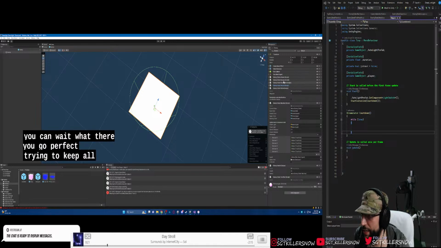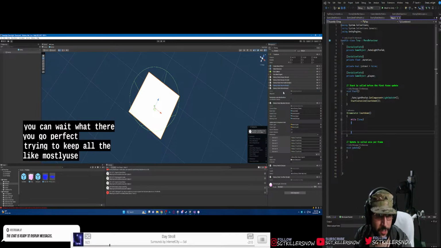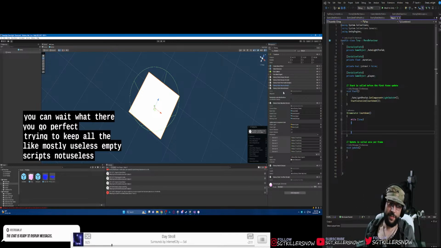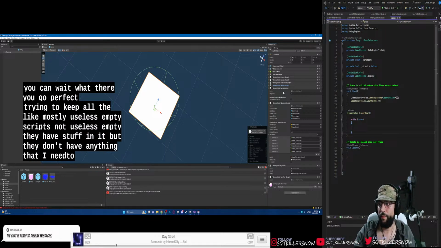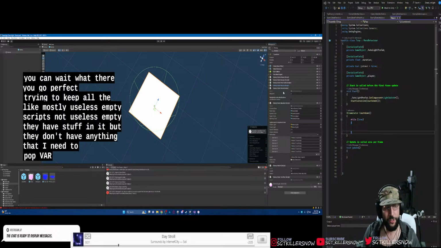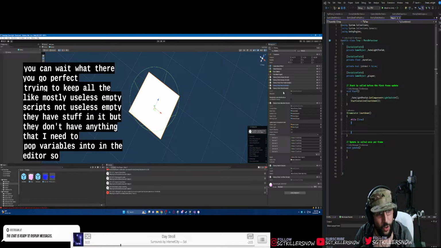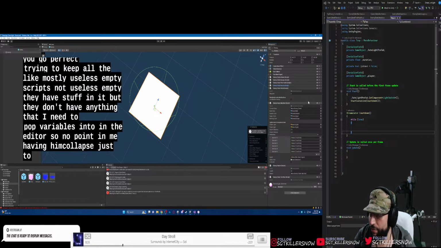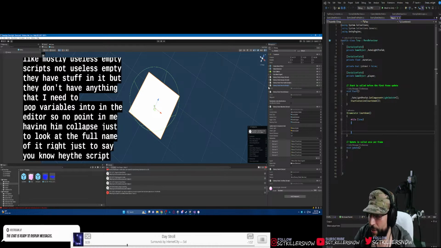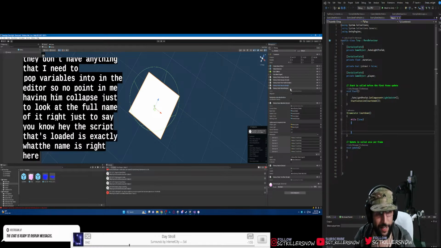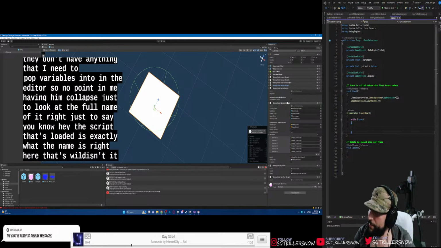Trying to keep all the mostly useless empty scripts. Not useless empty, they have stuff in them, but they don't have anything that I pop variables into in the editor. So there's no point in me having them collapsed just to look at the full name of it, just to say, hey, the script that's loaded is exactly what the name is right here. That's wild, isn't it? No need for it.